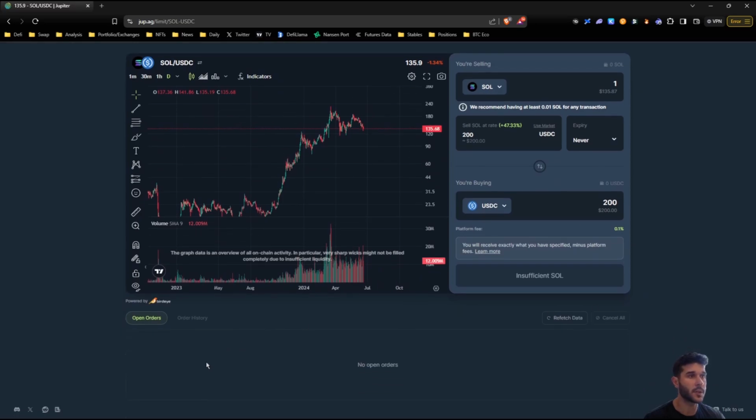Your orders will show up here down at the bottom. You will be able to cancel them as well at any point, and then receive the asset that you are selling, and it'll just get deposited back into your wallet. And then any order histories will show up here as well.